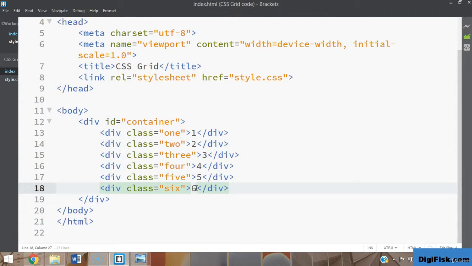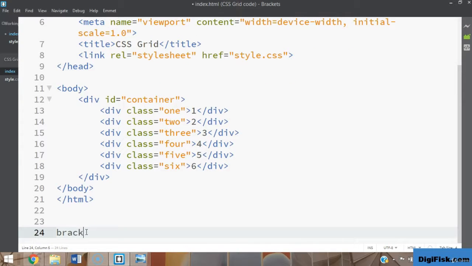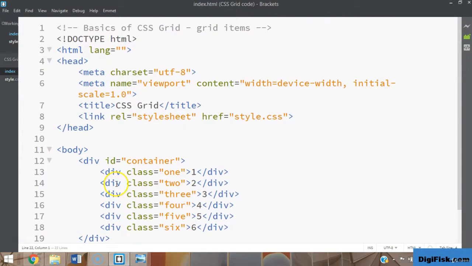Let me also style these in a certain way. I'm using the Brackets editor, brackets.io. You can go for any editor you want. You could go for Sublime Text or just Notepad or Notepad++, anything you want. Right now I'm just using a normal editor.